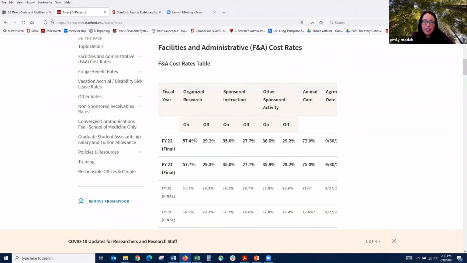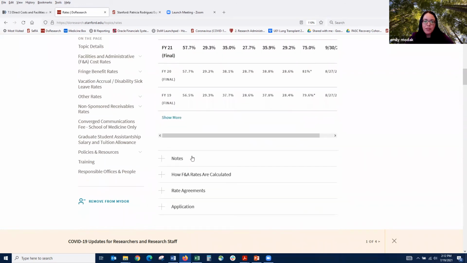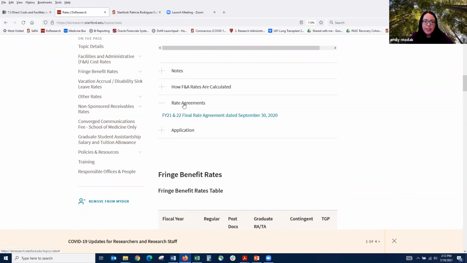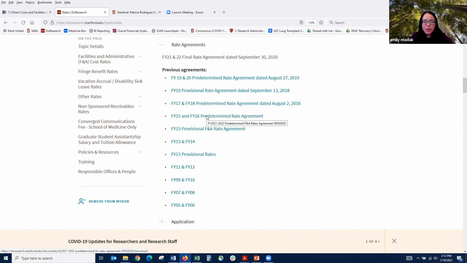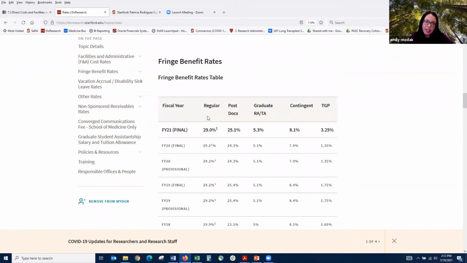So it's got your F&A rates here. First thing, the ones we talked about, 57.7 for the current fiscal year, 57.4 for the new one. And then lots of details. Here's where you get the rate agreement that I just showed you. And then down here, fringe benefit rates.